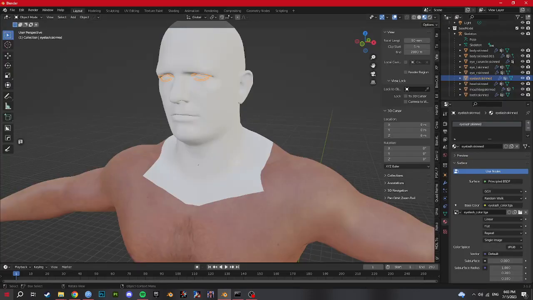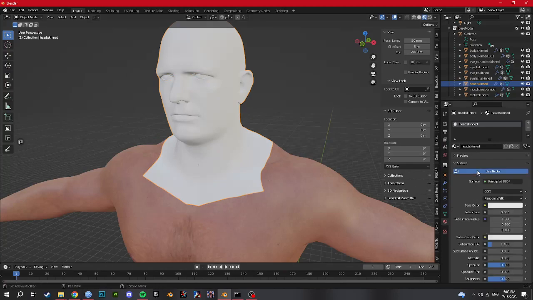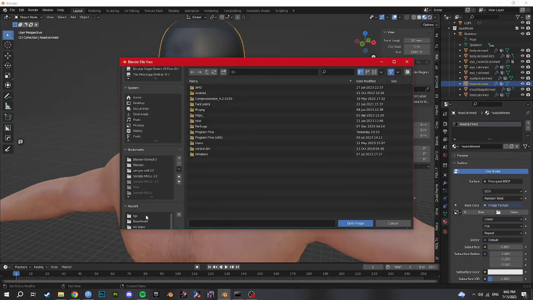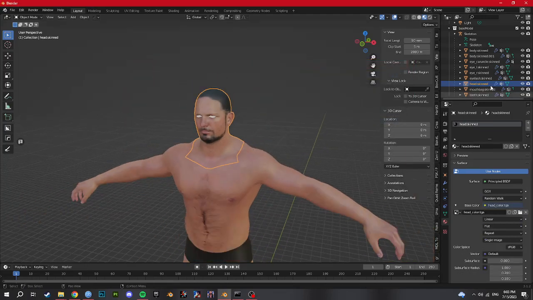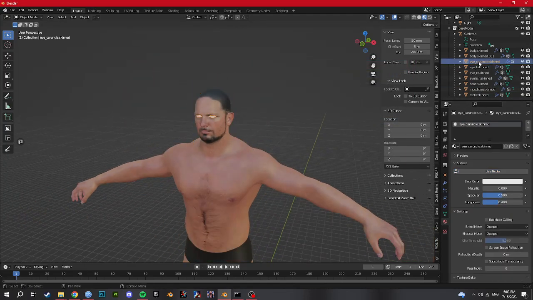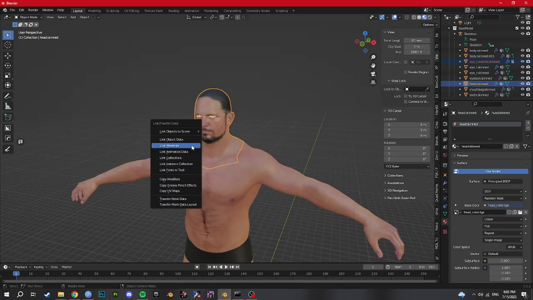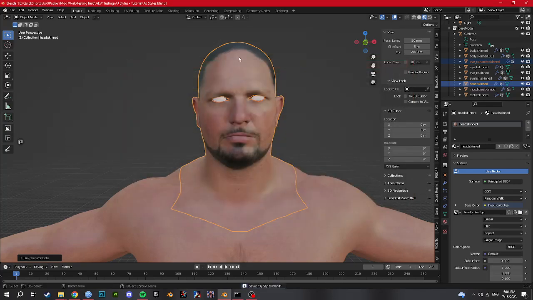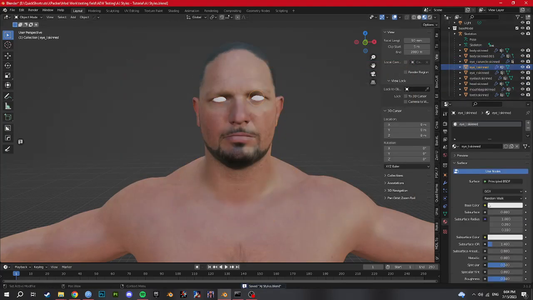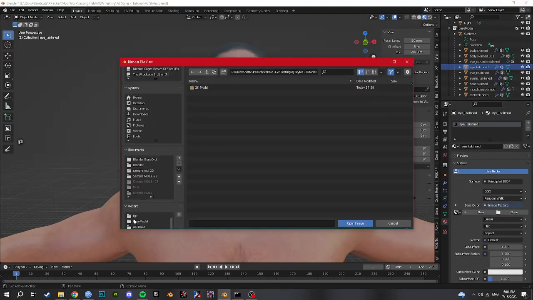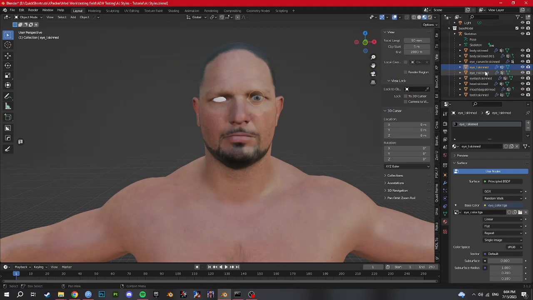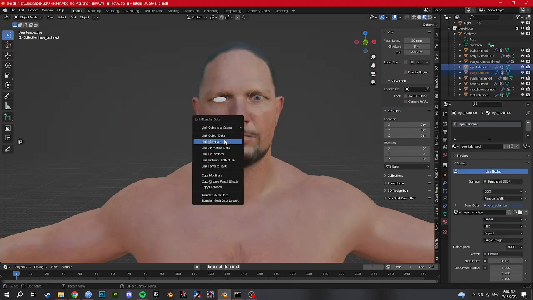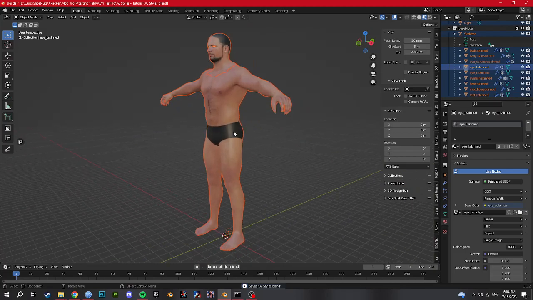Now he has eyelashes. Then we go to the head, import the head texture. Then we're gonna select eye crongle, select head, Control L, link materials. Gonna save him because we don't want to lose him. AJ Styles. And then we're just gonna do the same thing with the eye here. Okay, so that's our base model done.